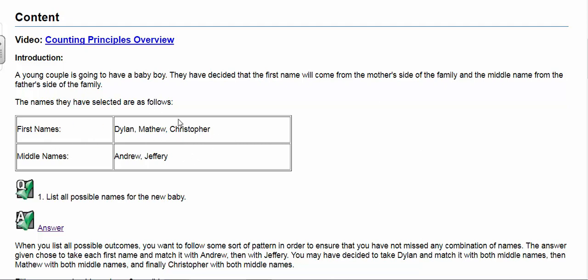So our first option here is a simple list. Basically, given some options, list off the possibilities. Here we're looking at making names out of possible first names and middle names, and I think intuitively you can figure this one out. My options are Dylan Andrew, Dylan Jeffrey, Matthew Andrew, Matthew Jeffrey, and Christopher Andrew, Christopher Jeffrey. So there are 6 possible names.